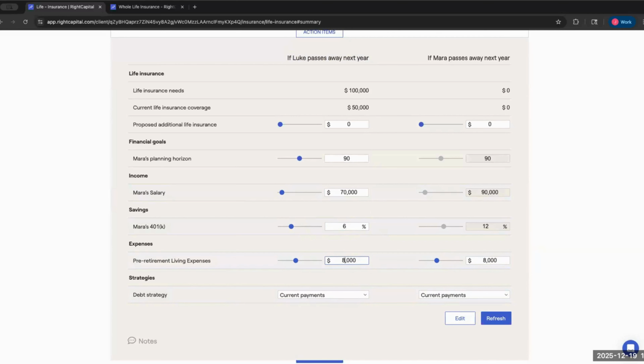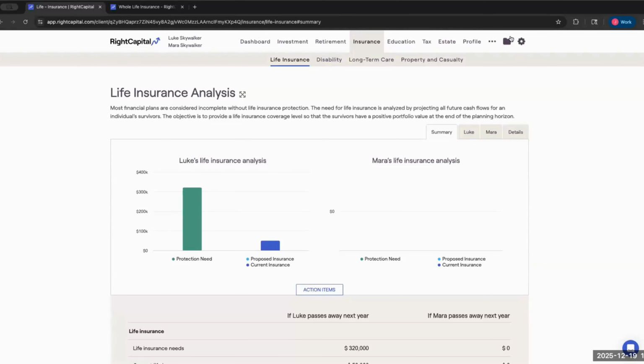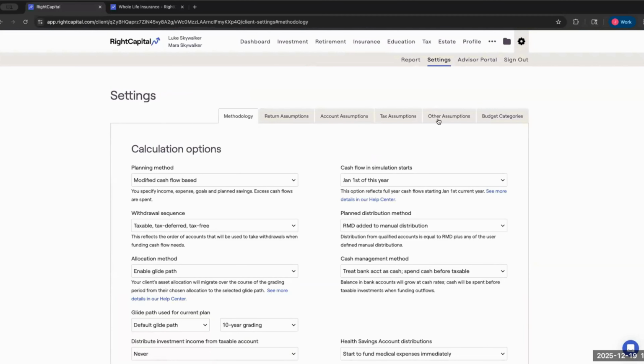Now, one thing I will mention, the only default assumption we will make when a client passes away is that their pre-retirement and retirement living expenses are going to go down a certain percentage. How can I see what that is? Well, super quickly, I'm going to save my work here real quick. I'm going to go to this gear icon at the very top right, go to settings, and then I'm going to jump over to this other assumptions tab right here, right? So gear icon, settings, other assumptions.